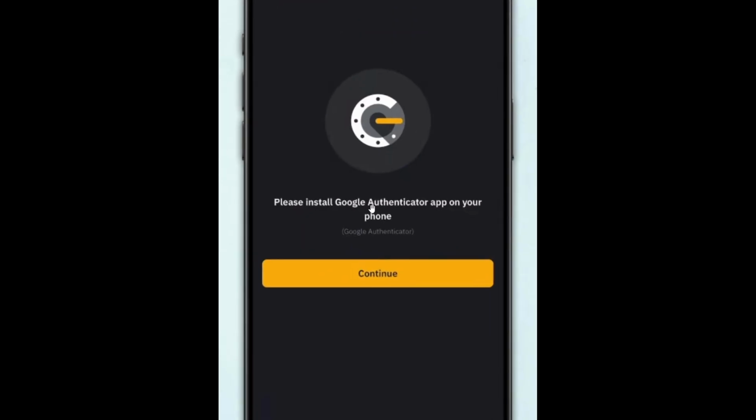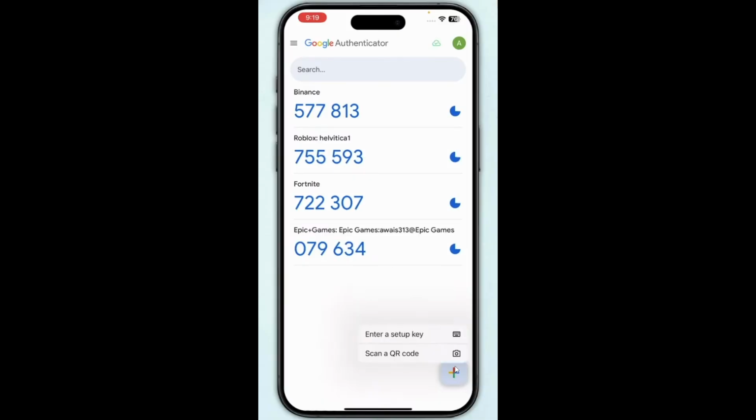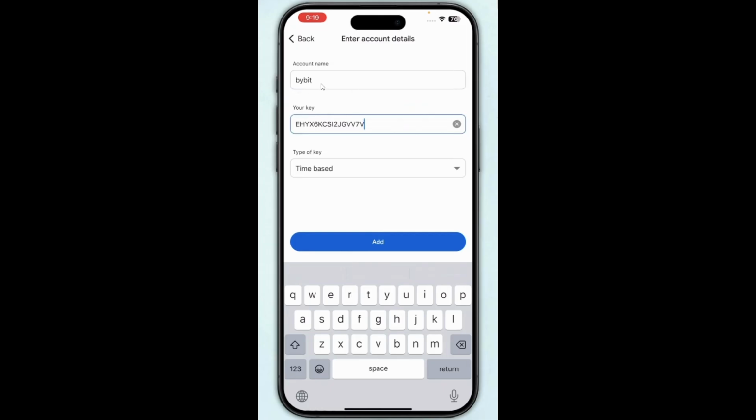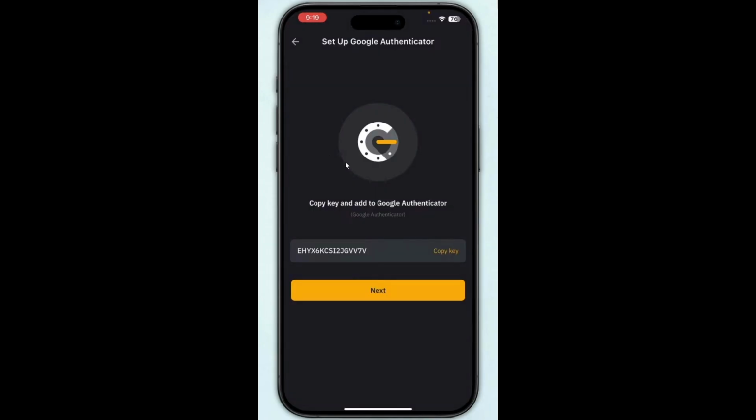Open the Google Authenticator app here. Tap on the plus icon. Enter the setup key. Account name Bybit and paste that 16-digit key. Then a 6-digit code will appear here.